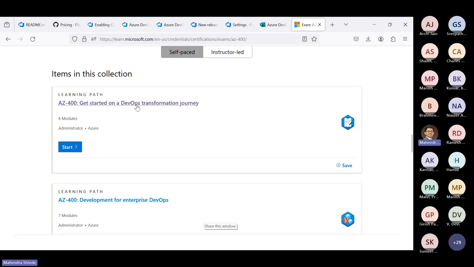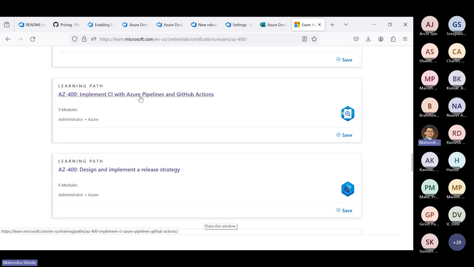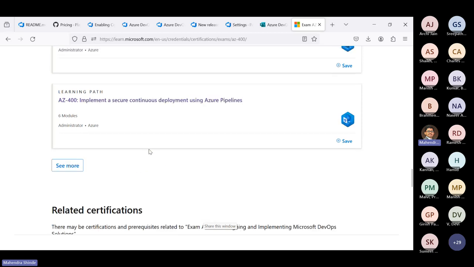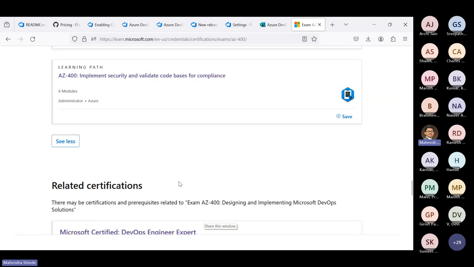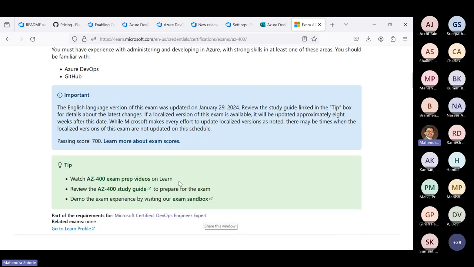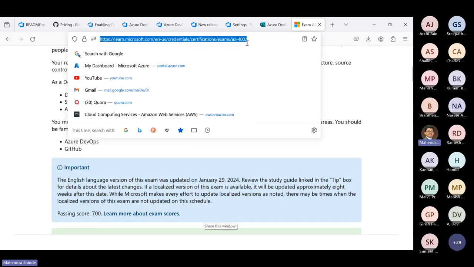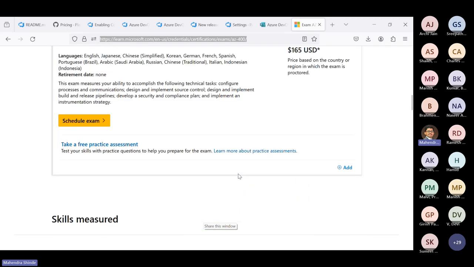This is the first module, DevOps Transformation Journey, Enterprise DevOps, the one that we discussed now, Release Strategy, Continuous Deployment, and so on. You will notice there are around 8 to 9 modules in AZ-400. If you want to learn the entire AZ-400 track, there are two options: either a minimum 5-day classroom training program, or you can supplement that with this online self-based learning. Here it is. This is the URL where you can find more information about it.